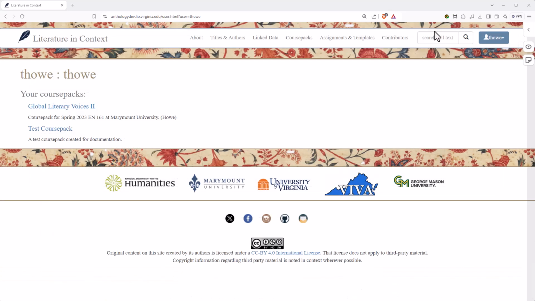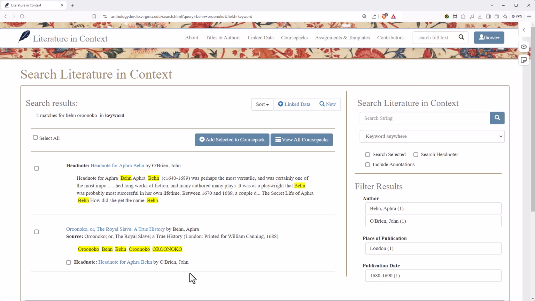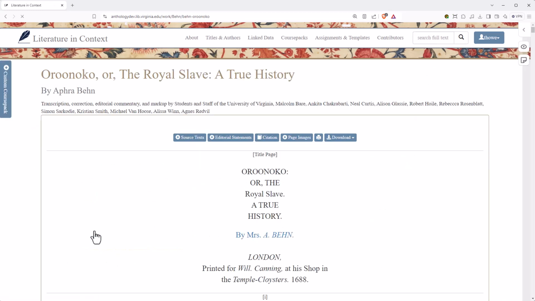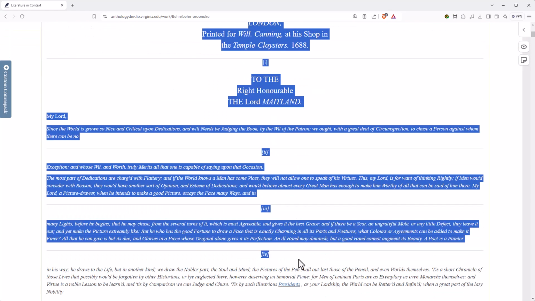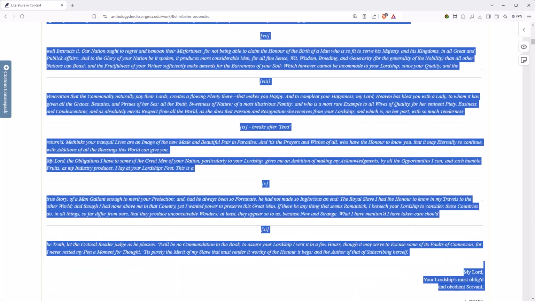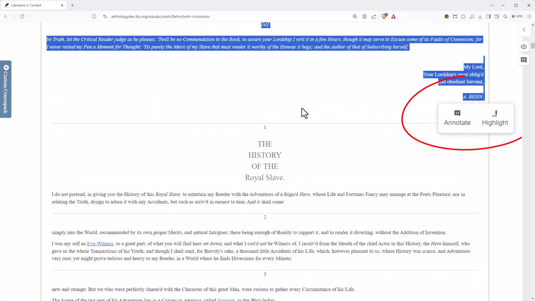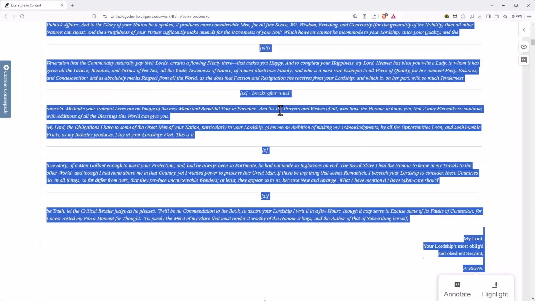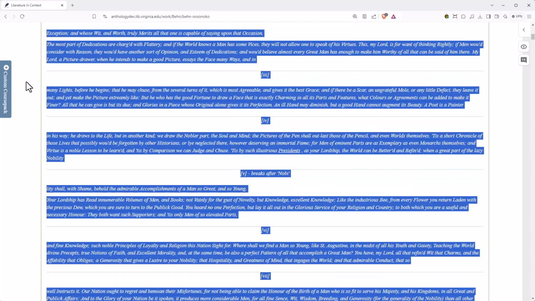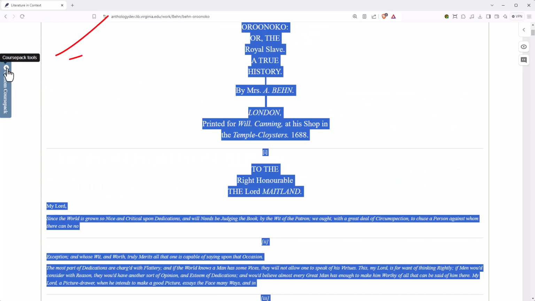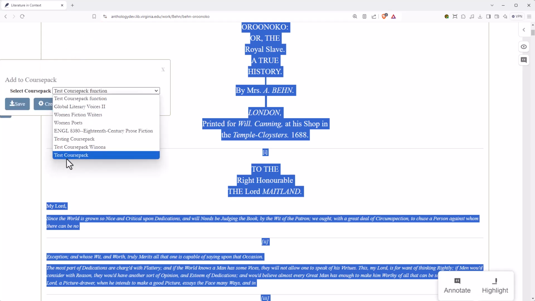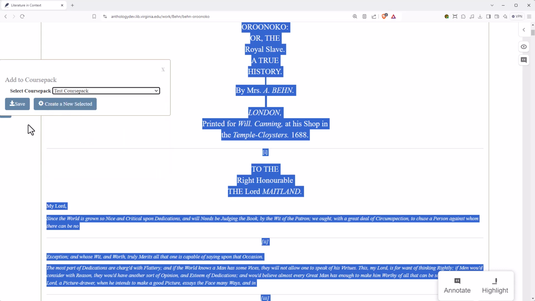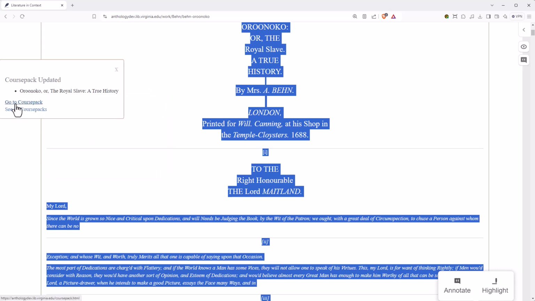You can also add selections from longer text to a course pack. Let's add the prefatory materials to Bain's novel, Orinoco, to an already existing course pack. Using your mouse, click and drag to select the content you want to include. Note that the hypothesis tools will pop up at your cursor. Do not use these tools. Instead, use the custom course pack icon on the left side of the screen. In the Add to Course Pack window, select your course pack, then click Save. Your selection will be added to your course pack.